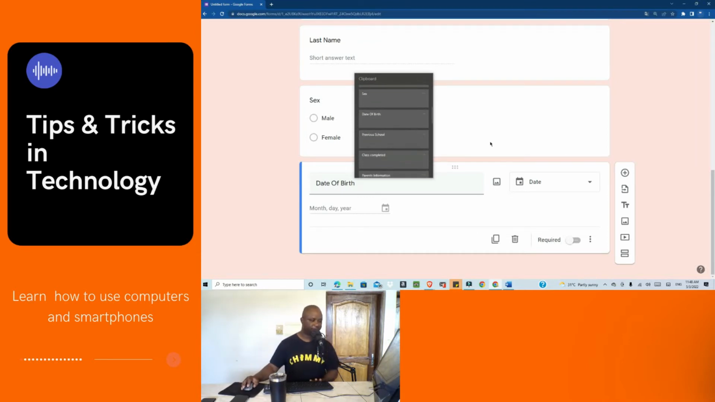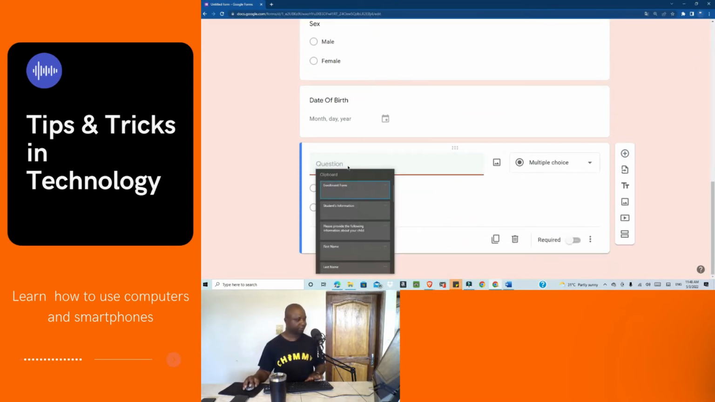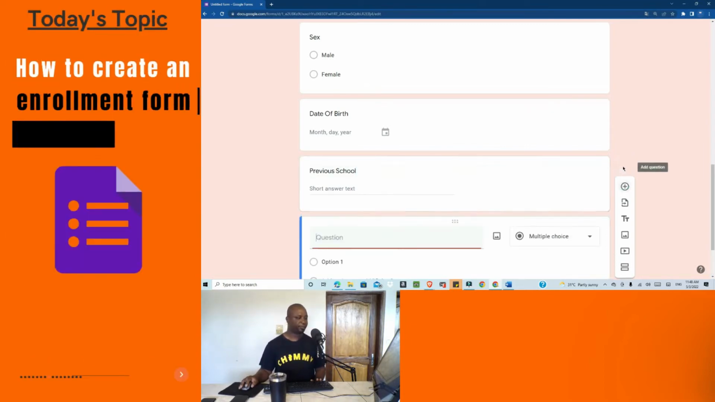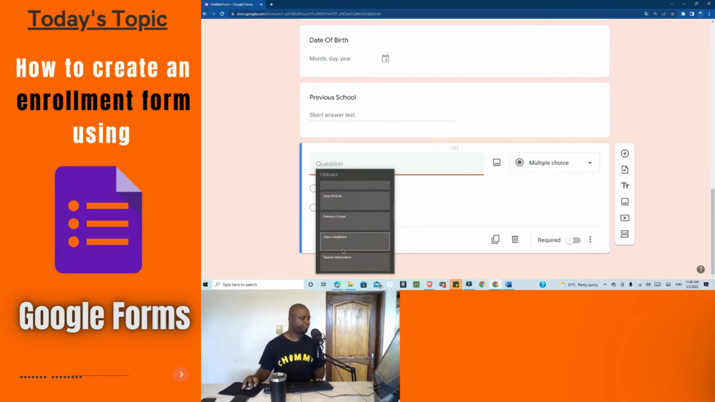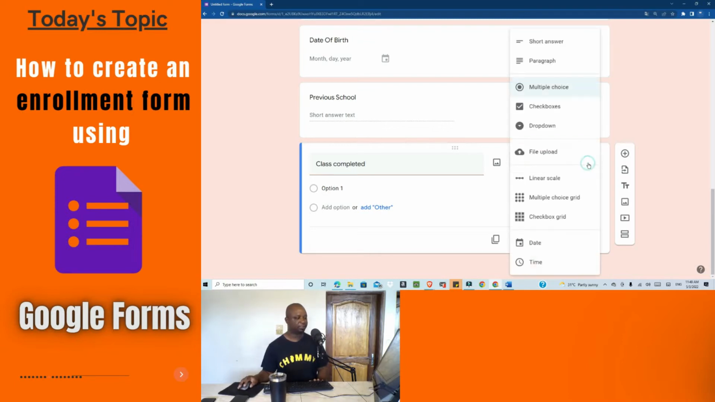The next question will be previous school attended. Again, I just go to add question, and this one will be short answer. Then another question: class completed. This one I can keep under multiple choice and add my options here, or I can change it to a drop down menu. I prefer to use a drop down menu this time, so I'll use this one.